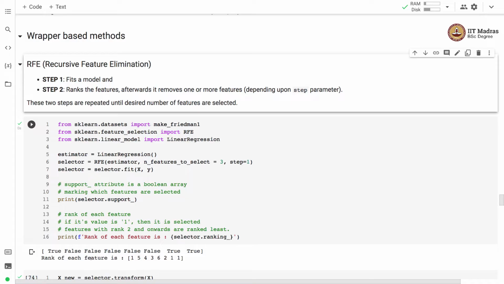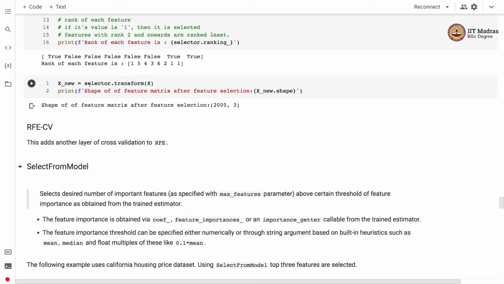And we can also get rank in the ranking underscore member variable, and in this case if the value is 1 then the feature is selected, and features with rank 2 and onwards are not selected. Then we call transform on the selector in order to transform the data set. So now after transformation we have the housing data set with 3 features. There is another technique called RFE-CV which works exactly like RFE except that it adds another layer of cross-validation on top of RFE.